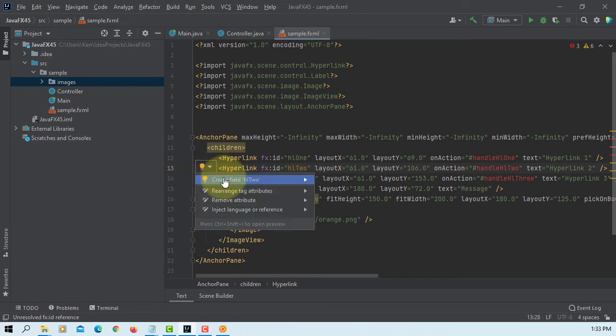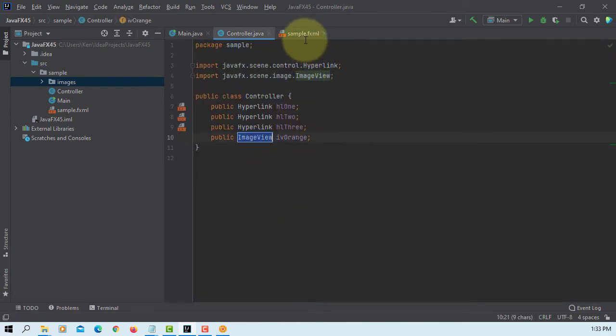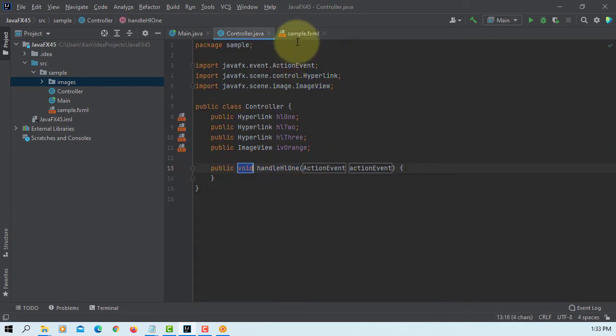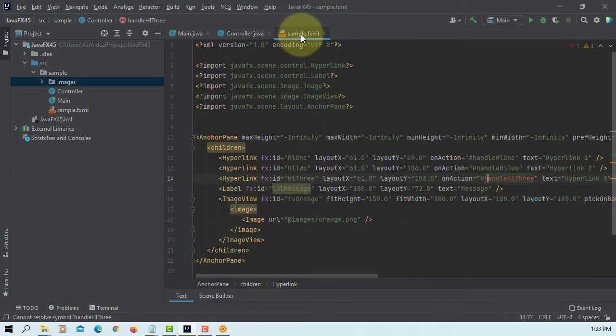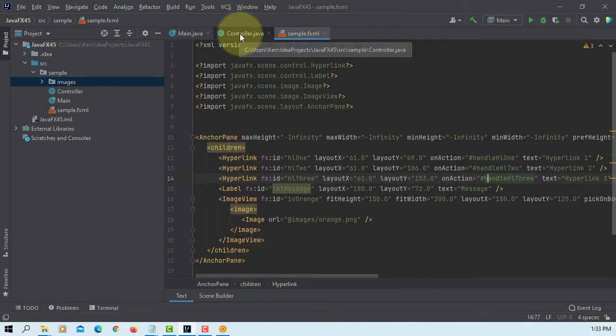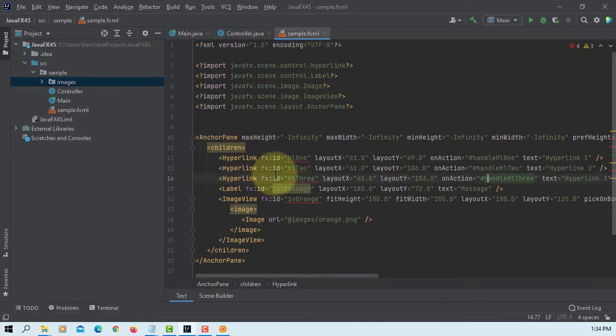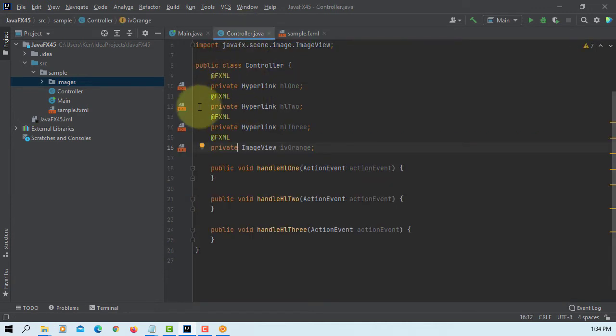Okay, let's create data field. And event handlers. I'm using JavaFX 16. Let's change to private. And then add fxml annotation. Okay, we have fxml annotations and then fxid.